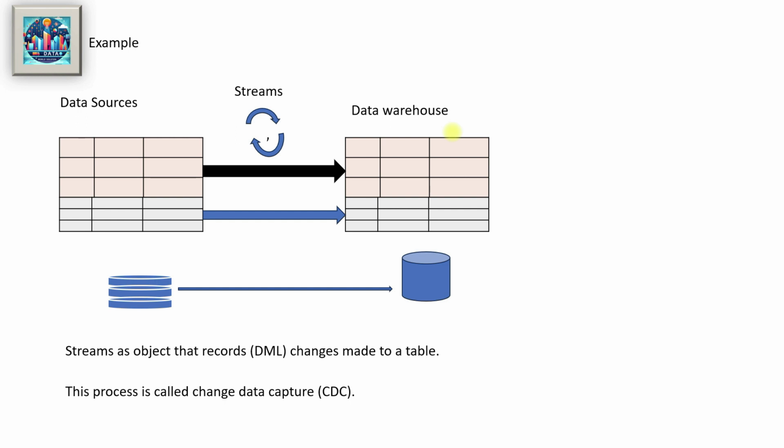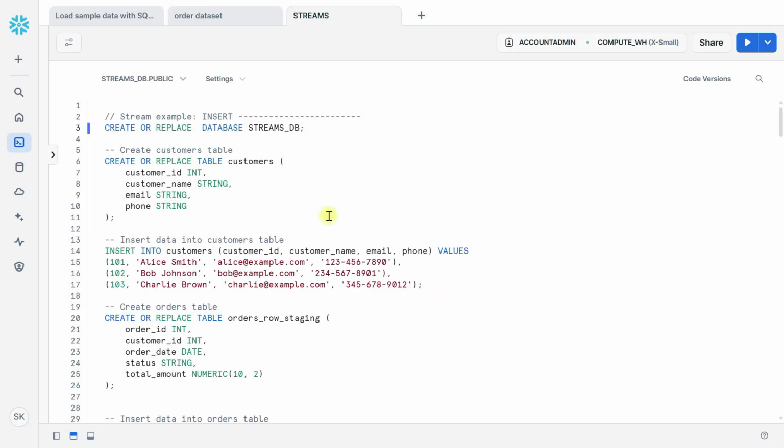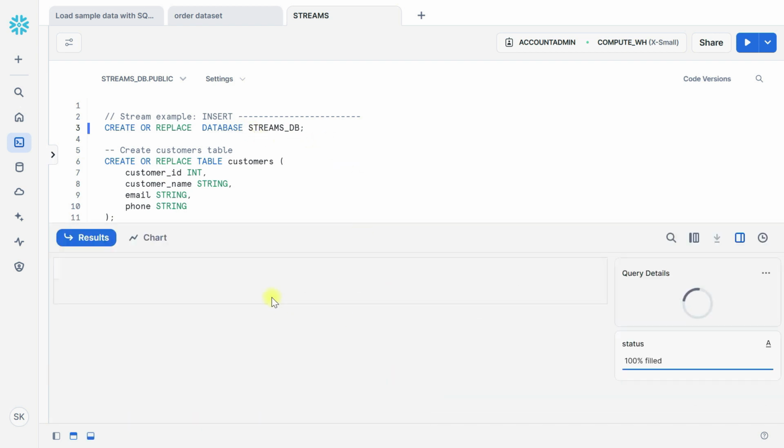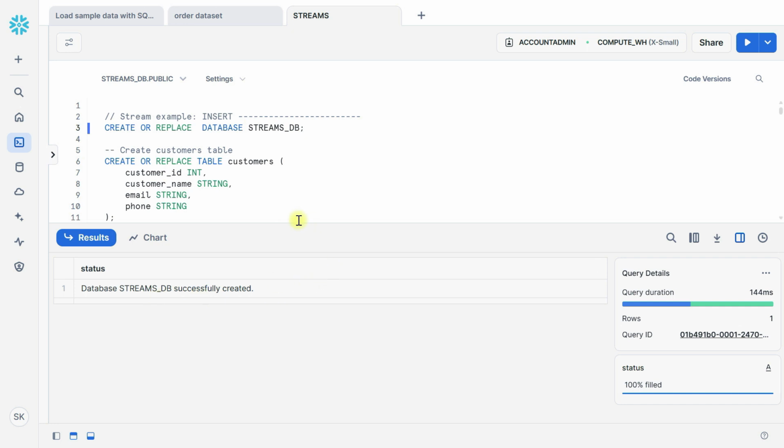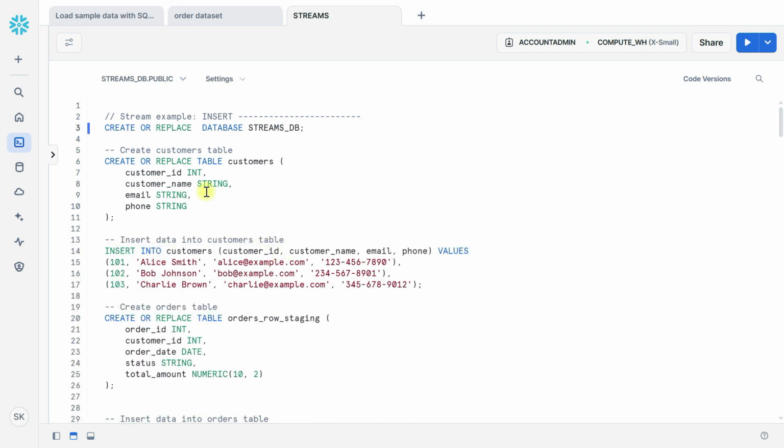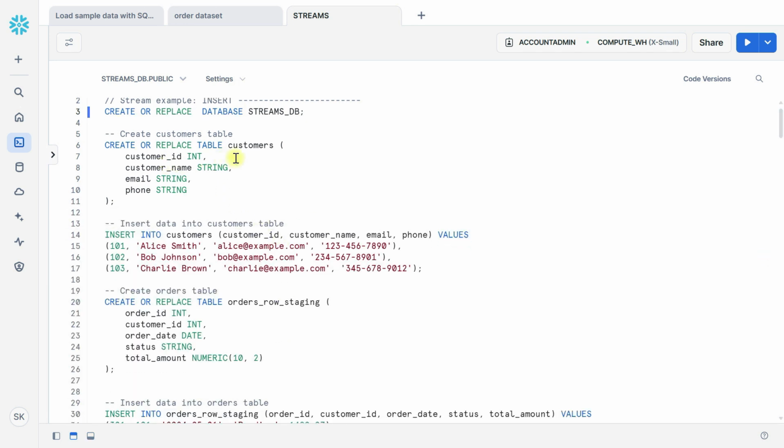Now let's go into Snowflake, learn by practice or learn by doing. This is my Snowflake web UI, where I am using a free trial Snowflake account. Now let us demonstrate stream objects. First, creating a database for our demonstration. Here streamdb is created successfully. Now let's create a table for demonstration. Here I am creating a customer table with this structure: customer ID, customer name, email and phone number. So let's execute.